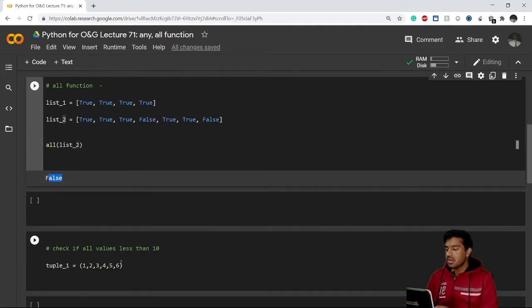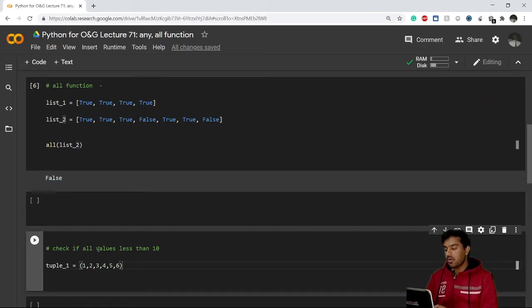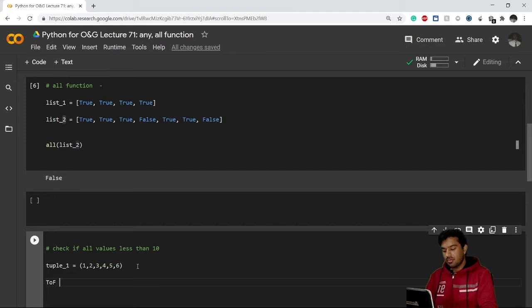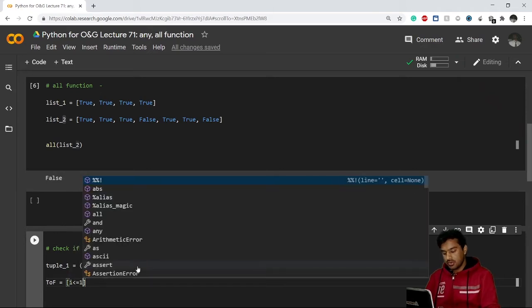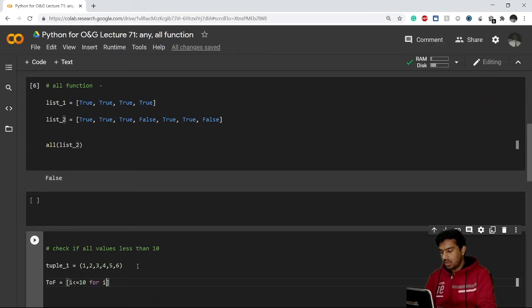Now let us check if this also works on a tuple. Let us check if all values inside this tuple are less than 10 or not. What we can do is create another list by list comprehension. Let's say a list TOF, which contains true or false, with i less than or equal to 10 for i in tuple_1. This again is a logical condition, so it means either true or false. It will check for each i inside my tuple_1.